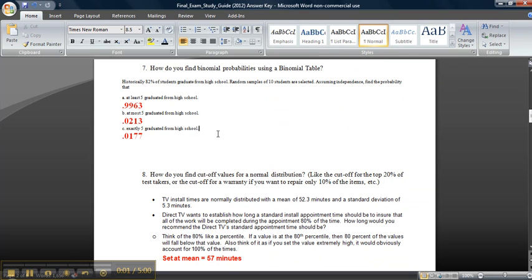Hello, let's go through problem number 7. 82% of students graduated from high school, random sample of 10 students. I'm assuming independence, find the probability. Let's pull this up in Minitab.